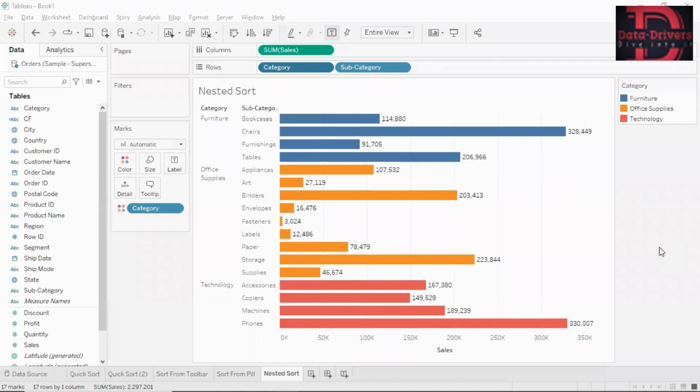The last option here we have is nested sort. This feature was introduced from Tableau 2018.2 version. Let's say you have one parent field, that is category, and you have another field which is your child field or subcategory. And if you want to sort the sales based on parent category, that is this category, for every child field, in this scenario, we will use the nested sort.